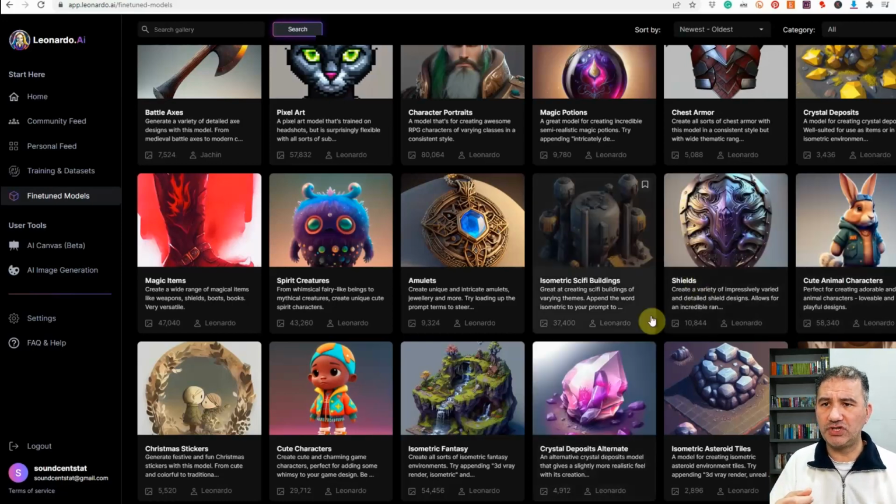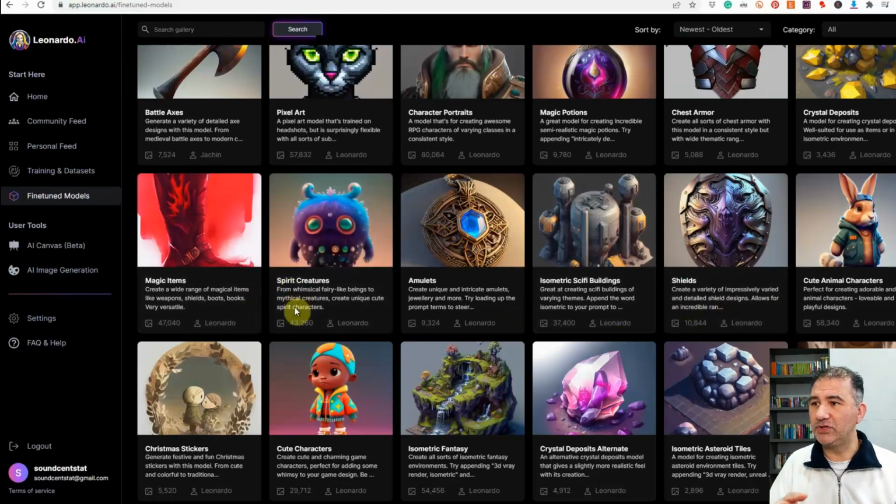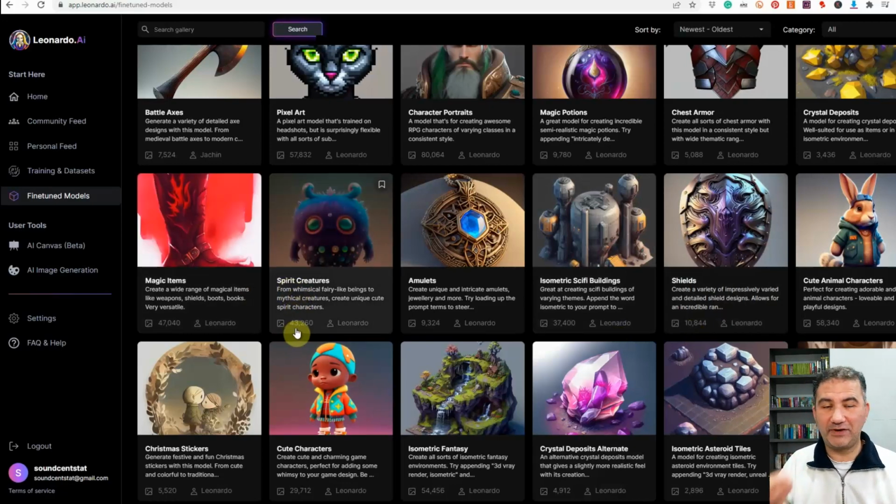Basically, you've got one here, shields. Create a variety of impressively varied and detailed shield designs. It allows for an incredible range. As you can see here, there are already over 10,000 images generated with this particular model. You've got spirit creatures, already 43,000 different images have been created on it. So there are a lot of people having loads of fun creating some really amazing designs.